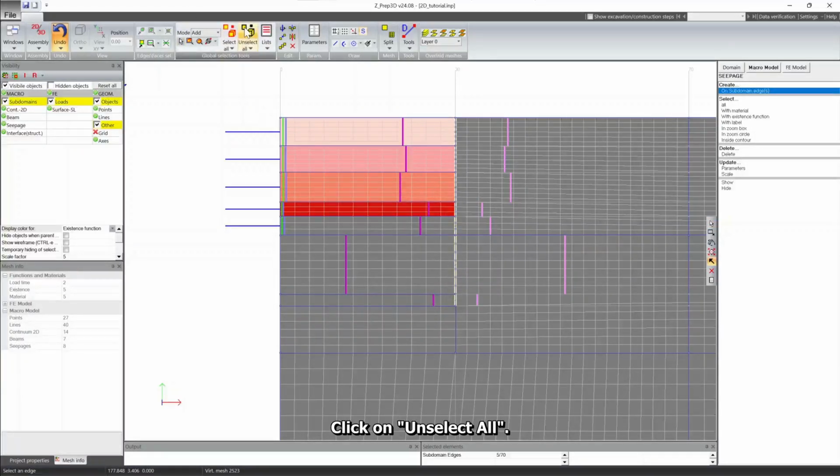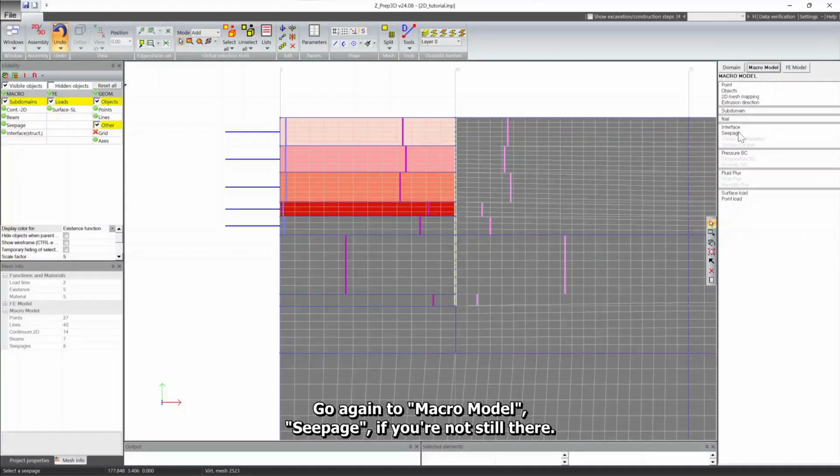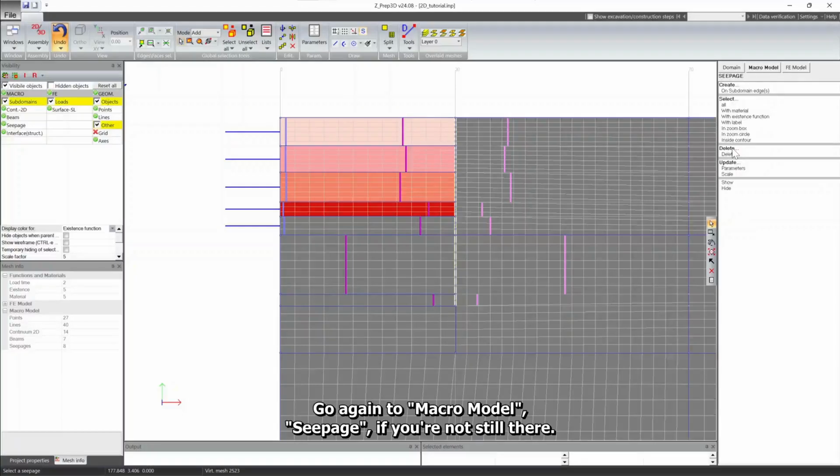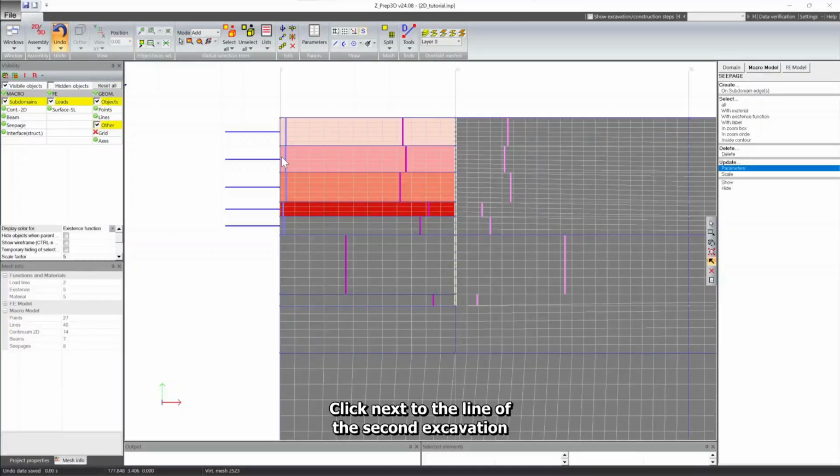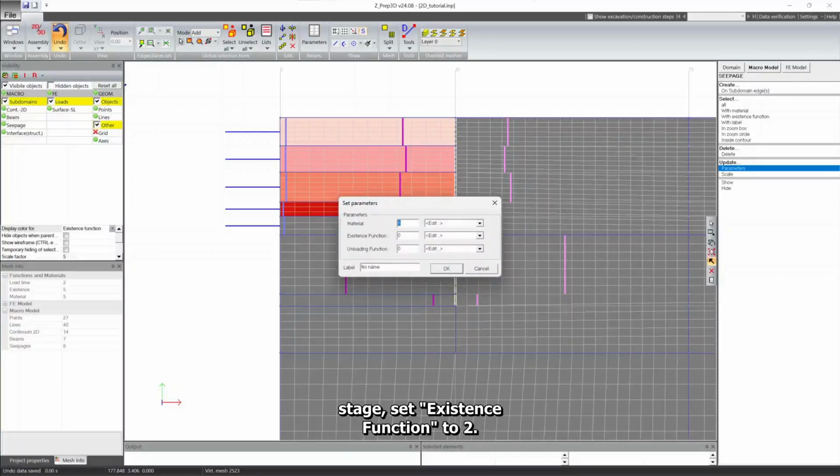Click on Unselect All. Go again to Macro Model, Seepage, if you're not still there, and click on Update Parameters. And then on the first edge here, specify existence function number 1, also corresponding to excavation stage 1. Click next to the line of the second excavation stage. Set existence function to 2.